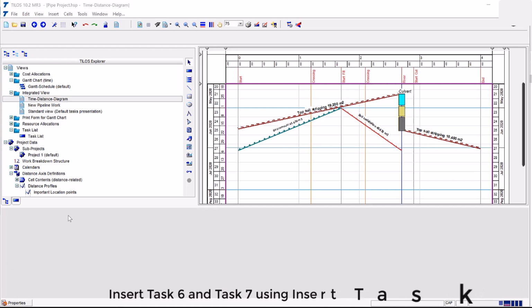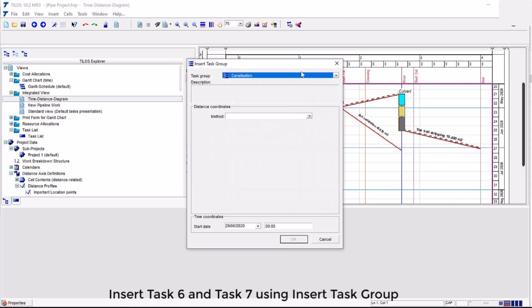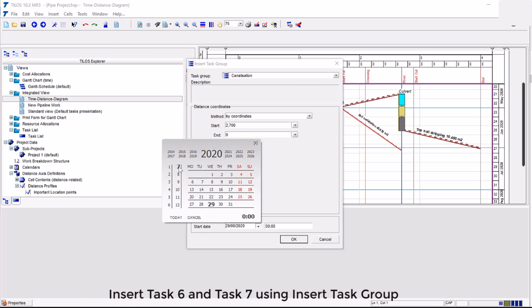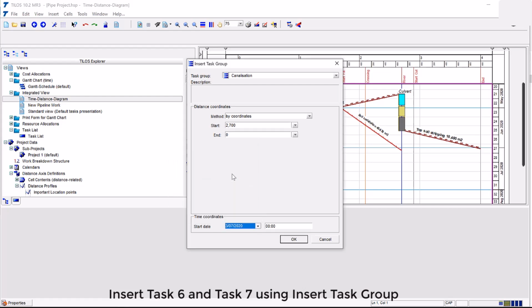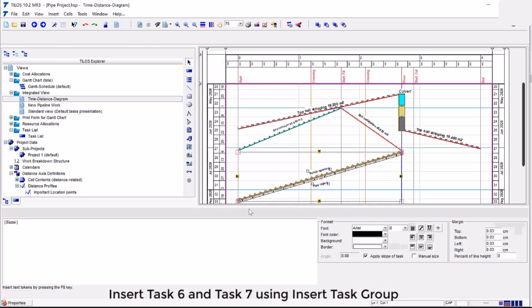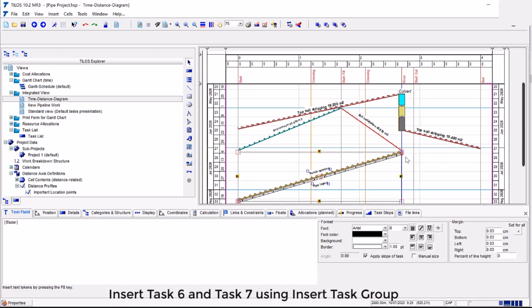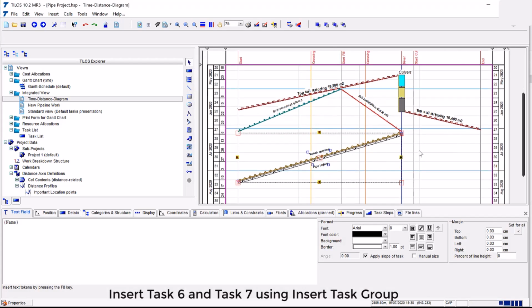In the Insert Task Group dialog, select Canalization as the task group. In the Distance Coordinates group, under Method List, select By Coordinates. Under Start field, enter 2,700. Under End field, enter 0. Enter the Time Coordinates. Under Time Coordinates group, under Start Date field, select July 3rd. Then, click OK. Do not worry that Task 6 and 7 have different start dates. This difference is defined in the task group template being used.